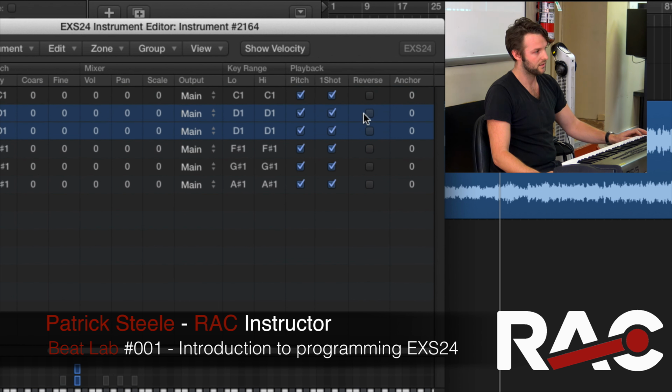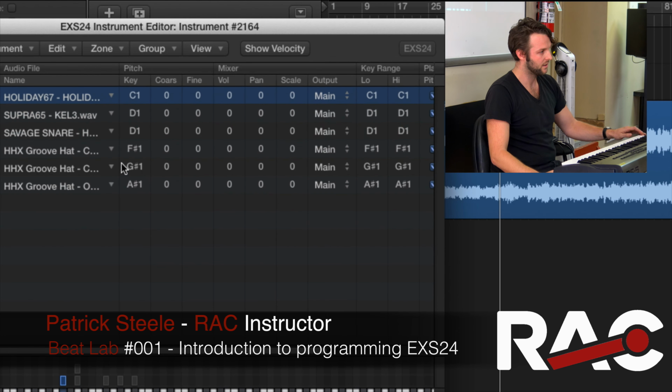I've got my snare that's playing both samples. I can reverse them. Pretty straightforward, pretty cool, very simple. And over here, I've got some mixer options where you can pan some things. If I wanted to maybe pan my hat a little bit to the left, that's cool, no problem.